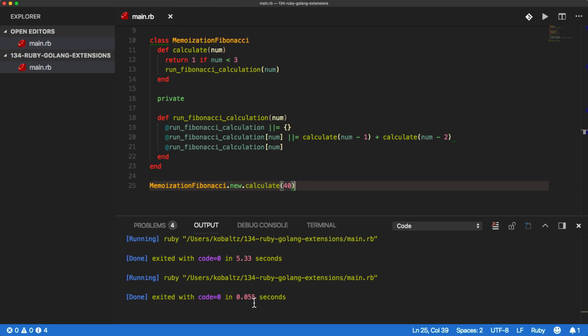So in this episode, we're going to use the programming language Go to write the more complex calculations, and then we're going to mount it within our Ruby project.